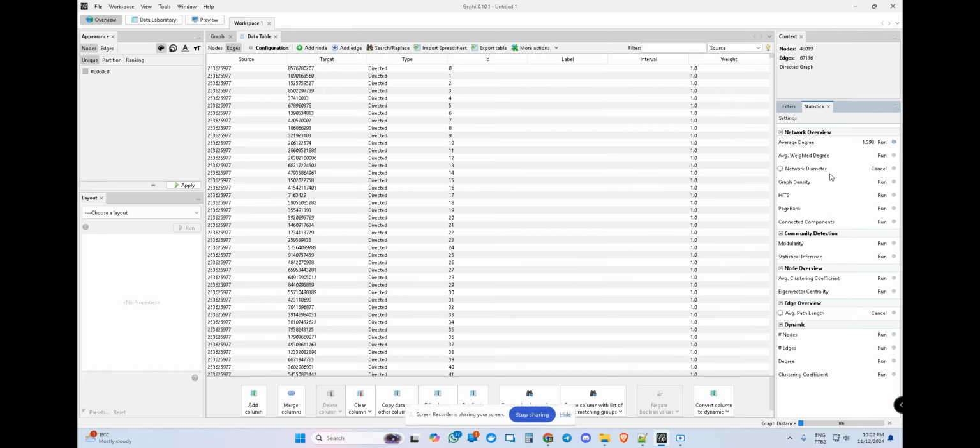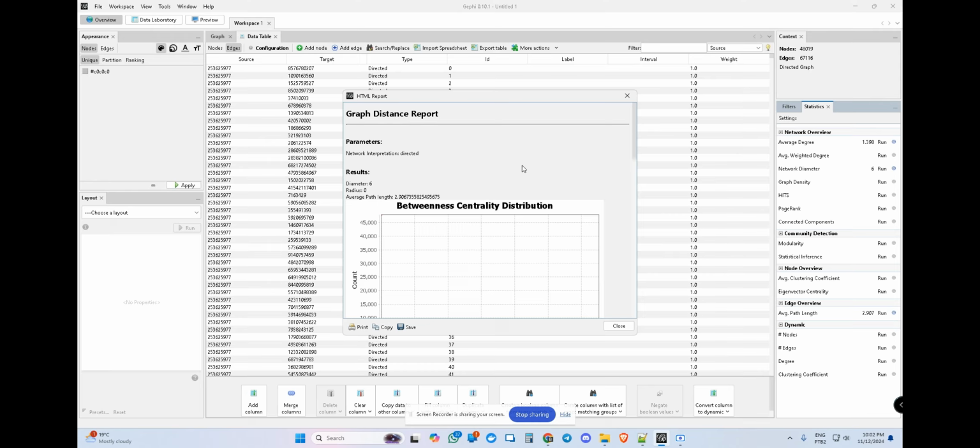It's running. It may take some seconds. And yeah, here's the progress. This will measure how many nodes we need to go through from one end to the other end of our graph. And the diameter is 6, so 6 nodes from one side to the other side of our graph.